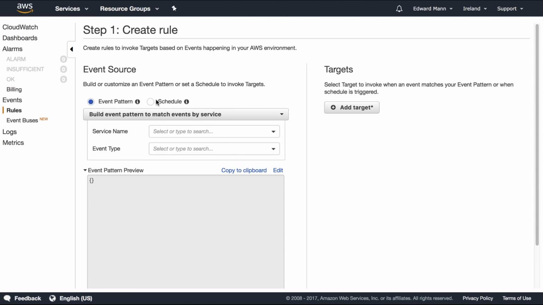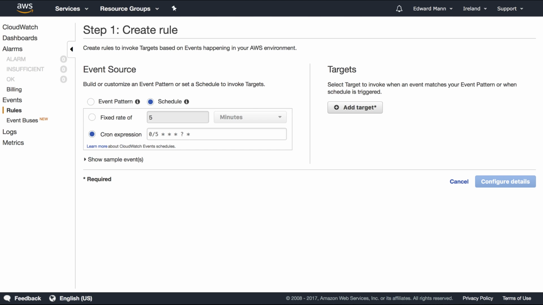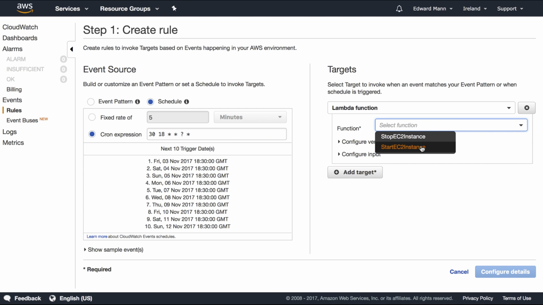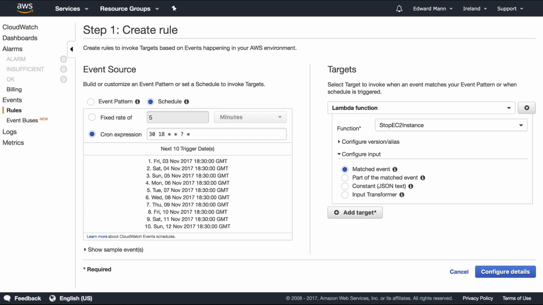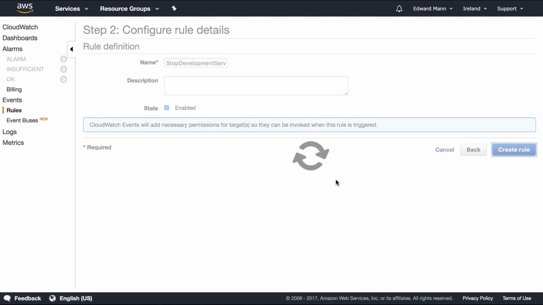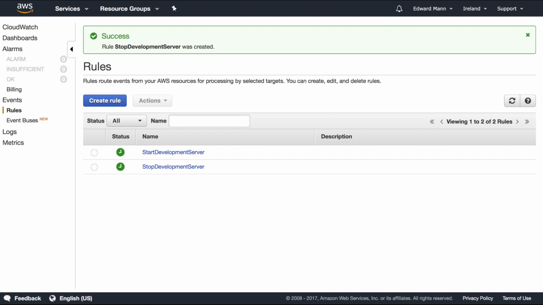And all we need to do as well in the schedule, I'm going to say it's 6:30 in the evening. Again, you can see the examples of what it will actually do. We're going to stop the instance, and I'm just going to pass in the constant again. Configure that, and then say here, stop development server. Create the rule, and there you go. And that's pretty much it.